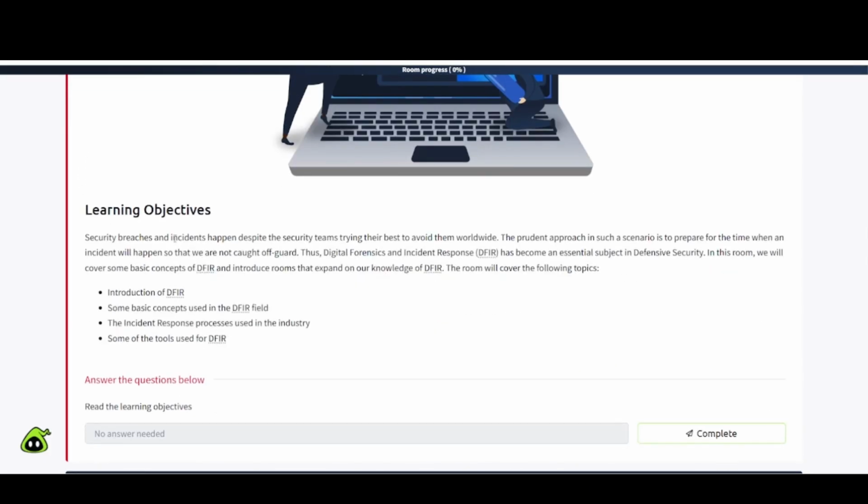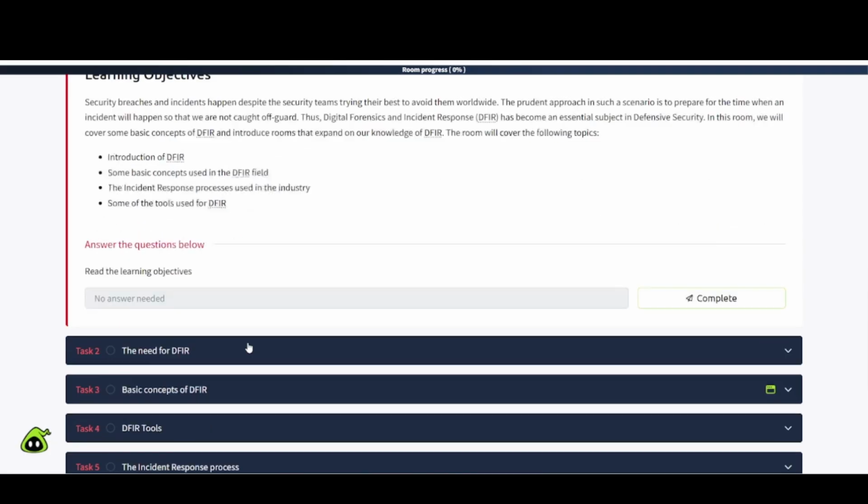Task 1, Introduction. Learning objectives. Security breaches and incidents happen despite security teams worldwide trying their best to avoid them. The prudent approach in such a scenario is to prepare for the time when an incident will happen so that we are not caught off guard. Thus, digital forensics and incident response, or DFIR for short, has become an essential subject in defensive security. In this room, we will cover some basic concepts of DFIR and introduce rooms that expand on our knowledge of DFIR. The room will cover the following topics. So we've got an introduction to DFIR, some basic concepts used in the DFIR field, the incident response processes used in the industry, and some of the tools used for DFIR.